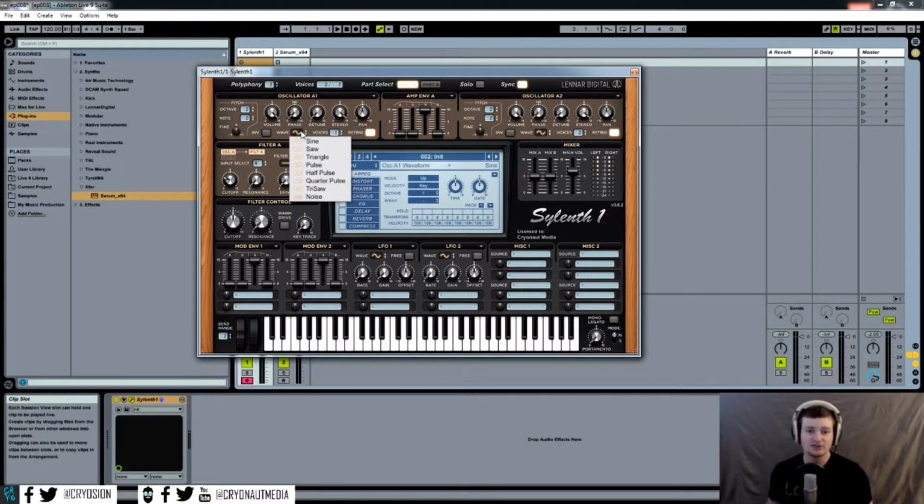Now, if you want to go back to the aggressive kind of sound, let's go with a pulse, just to hear the difference. Depending on the width of the pulse, the pulse width I guess you'd call it, the sound will change. You'll have more high harmonics or more low harmonics. So that is completely subjective, whatever you want to do for your sound.